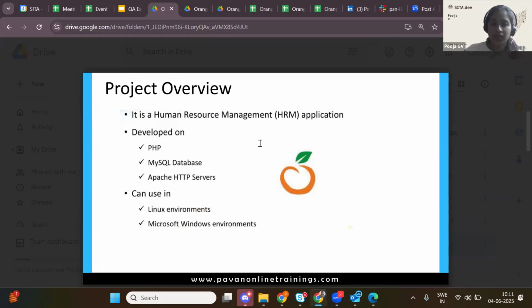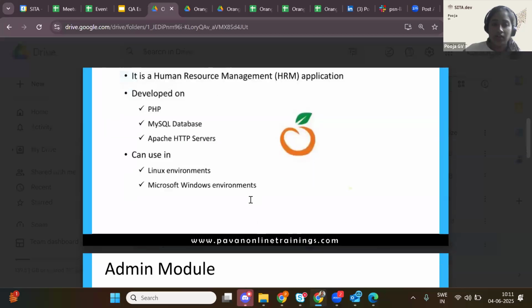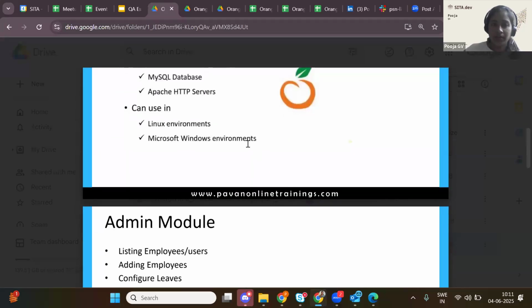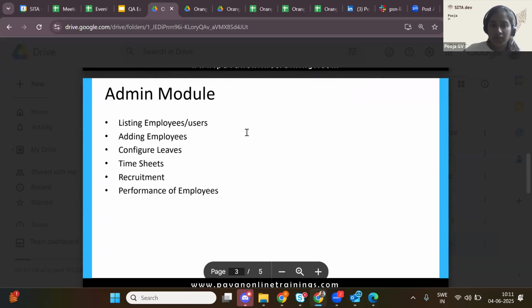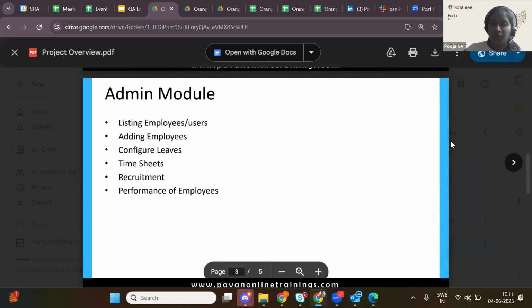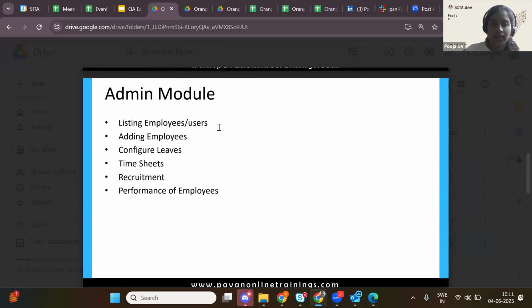There are different modules, the platforms on which they are developed, and the operating system it has been developed on. This project overview is created by the product owner or the business analyst at a high level, describing how it should look. The list of modules in the admin module is different from the employees'. In the admin module, you can see listing the employees or users, adding employees, configuring leaves, timesheets, recruitment, and performance of the employees.